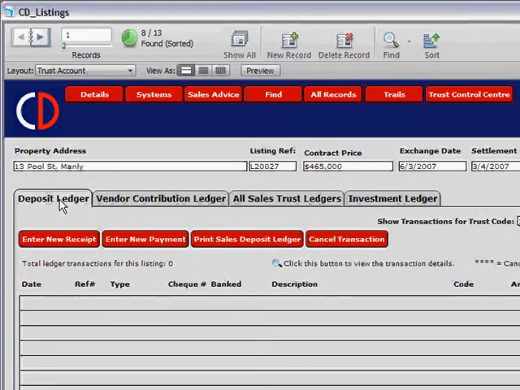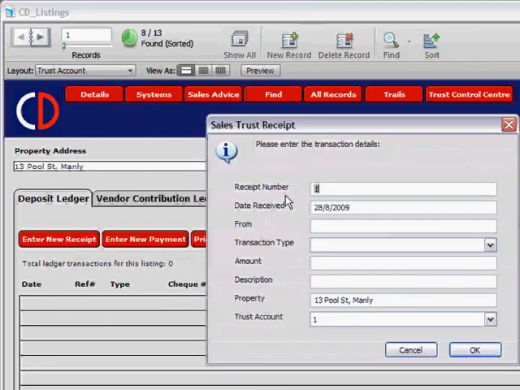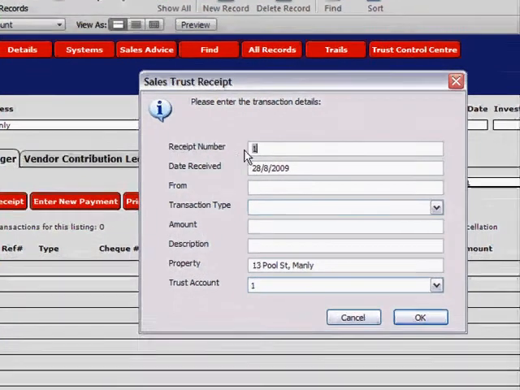Under our deposit ledger, we enter New Receipt. It automatically comes up with the receipt number. You have the ability to change this receipt number to reflect a receipt book that you may operate. Now the date received. If you've got information about when you received this money that you're still holding, you can enter in that correct date.